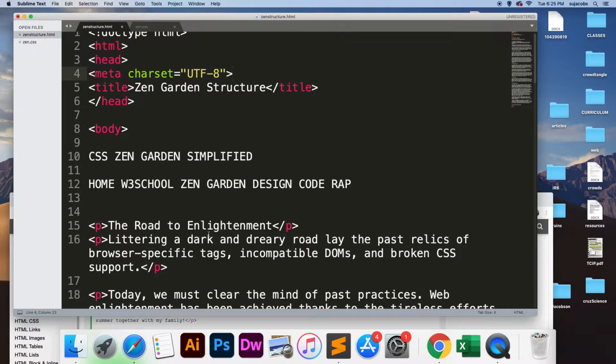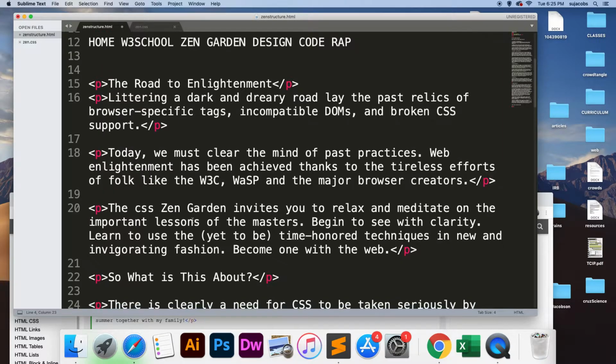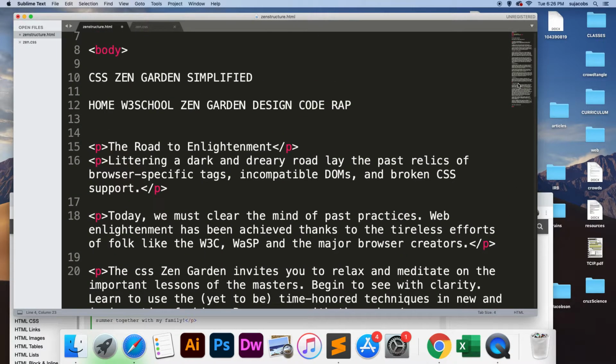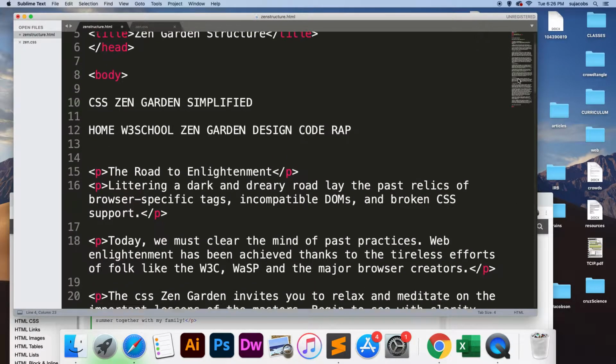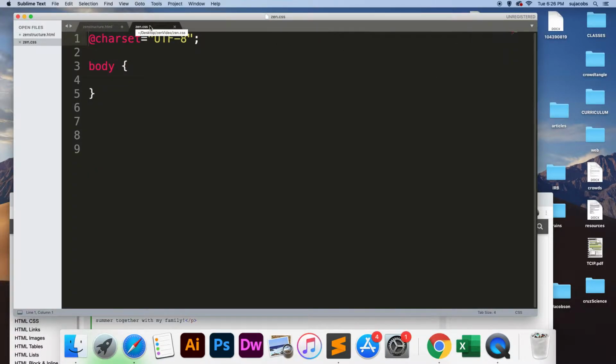Okay, and then we have the body. And right now, the only thing we have going on in the body is a bunch of paragraphs. So if we were to take this and style it, the only tags that we would have to work with are P, we have plenty of P's, and body. And I've set up this style sheet already. I just put the body in here. So I created a new style sheet. I saved it as zen.css. I put @charset UTF-8 at the top, and then I just started body.